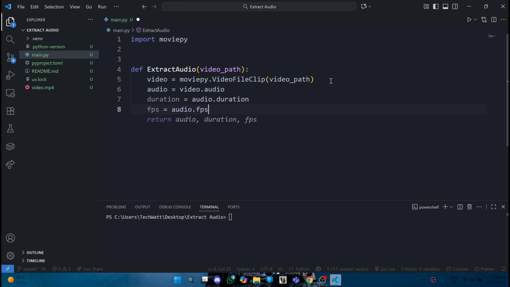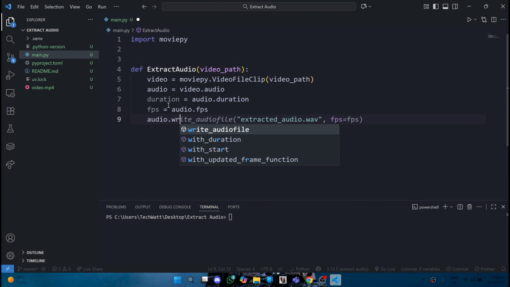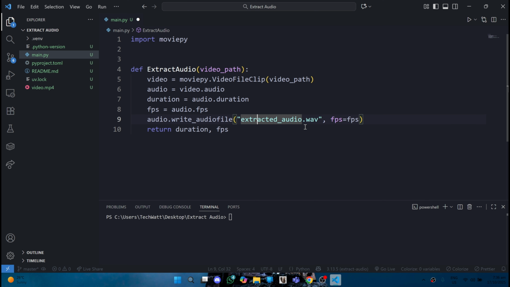But we are interested in the audio file. So after getting the audio file, we need to save it. So we can do audio.write_audiofile, and then you can give it a name, any name you want. I wanted it to be mp3, I don't want a WAV file, so I can change it here to mp3. And then extracted_audio is a nice name. For fps, we are giving the fps we have taken from the video, and we can just return this.